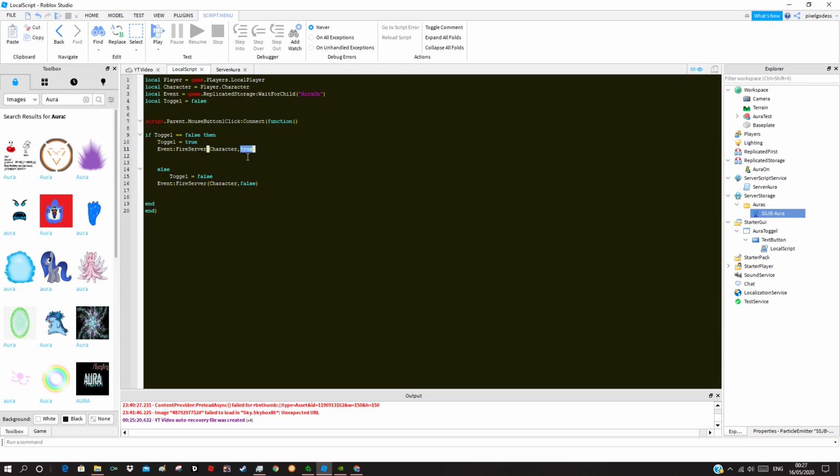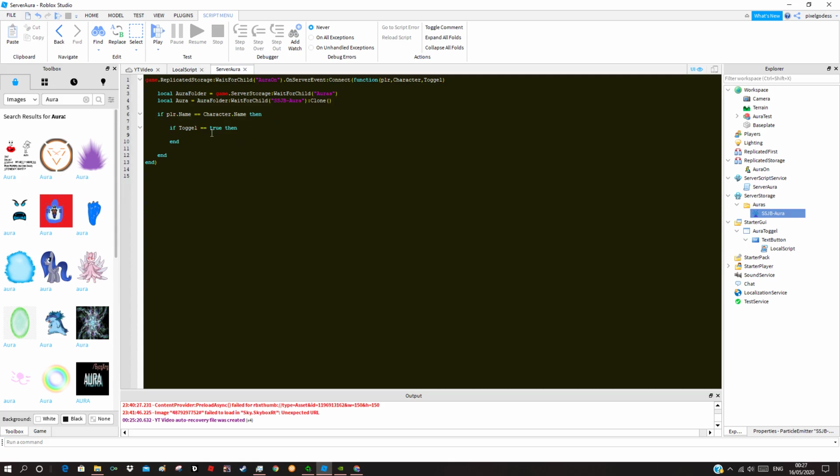And we can make this into just toggle if you want, because this value changes that. So if toggle equals true, then we're gonna move it onto the body, right? So what we're doing is we're gonna clone the aura onto the body's lower torso. So aura dot parent equals character dot wait for child lower humanoid. Wait, was it lower torso? I believe it was lower torso.